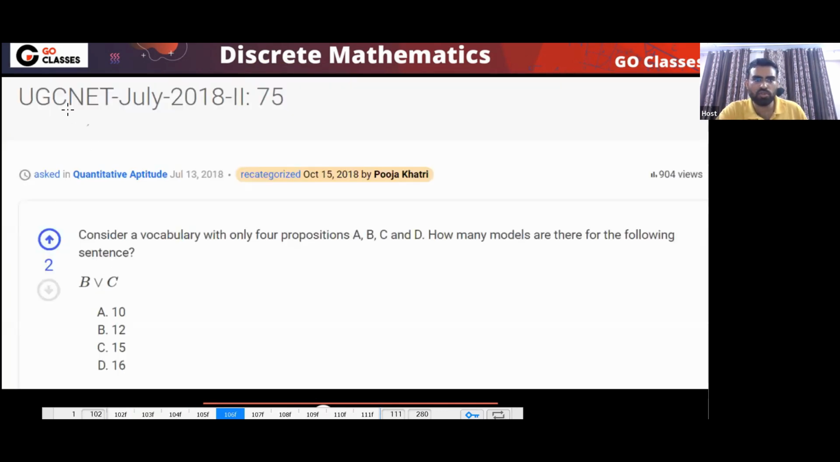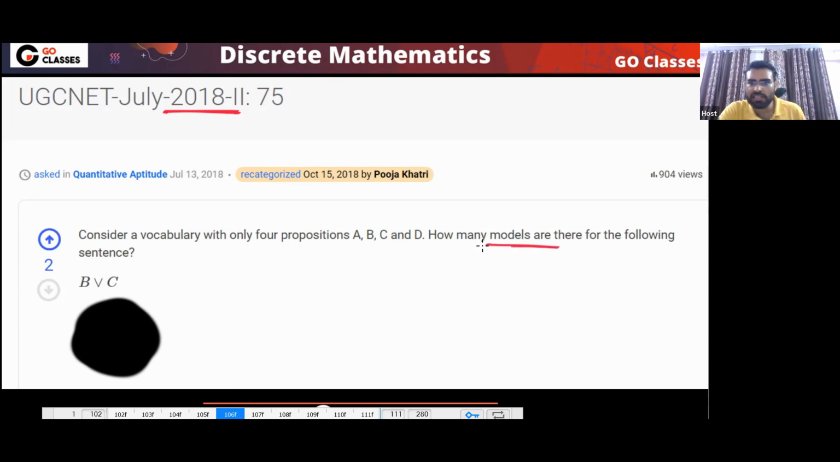This is a question in UGC NET 2018. So what is the answer? Tell me the answer here. You have a total of 4 variables A, B, C, D. How many models are there? The question is asking how many models are there for this statement. You tell me how many interpretations are there.